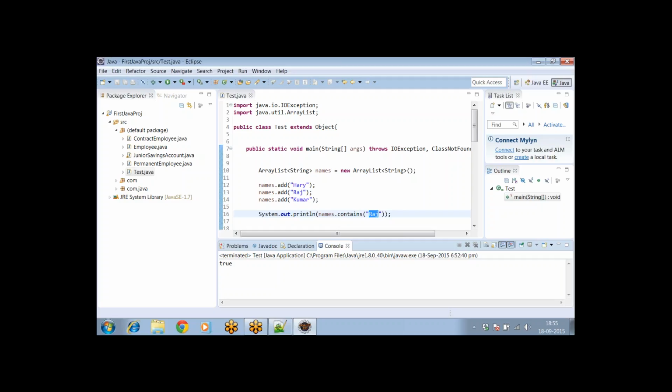The functionality of the Object class equals method is the same as the double equal to operator, the relational operator double equal to, right? Okay.